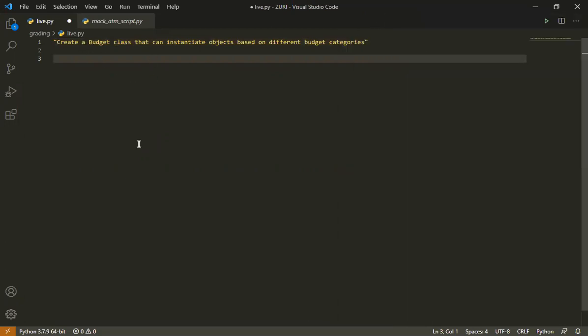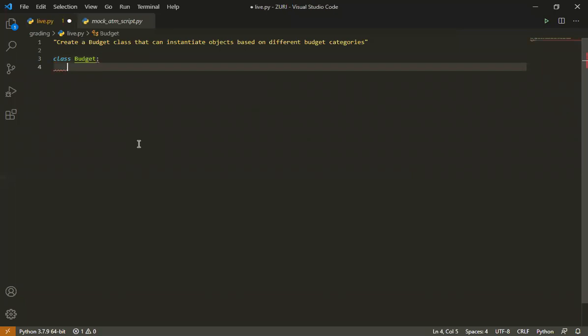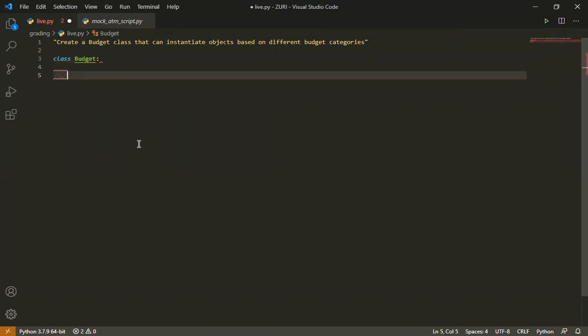Let's create a budget class first of all. So we create a budget class by saying class budget. Finish. That's just how to create a budget class. Now, the next thing they say that the budget class should do is that the budget class can instantiate objects based on different categories. It should be able to instantiate objects.